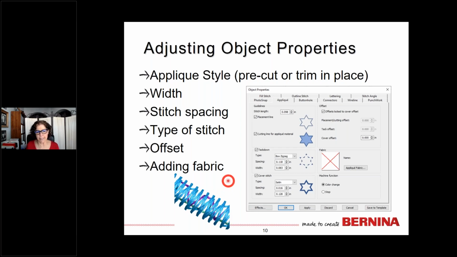So in some cases, you may want to change the offset so the placement line and the cutting line are further in, so that when you trim with the trim in place applique method, that gives you a little bit more chance of the cover stitch covering up that raw edge.